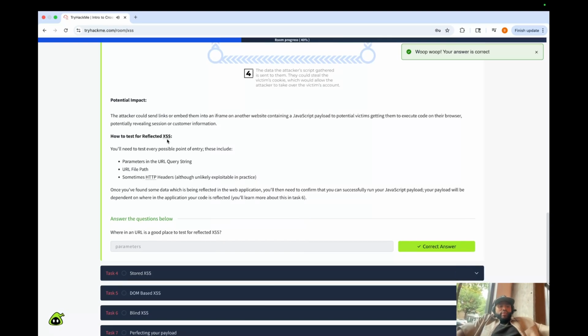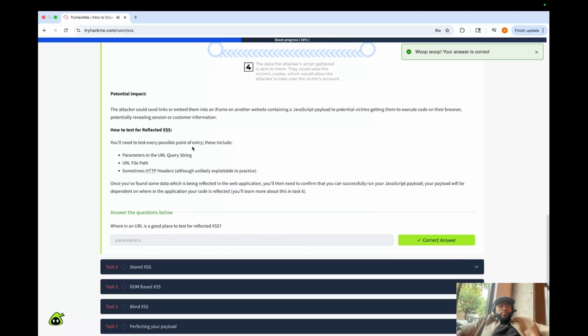How to test for reflected cross-site scripting: you will need to test every possible point of entry, which will be parameters in the URL query string, the URL file path, or sometimes HTTP headers.